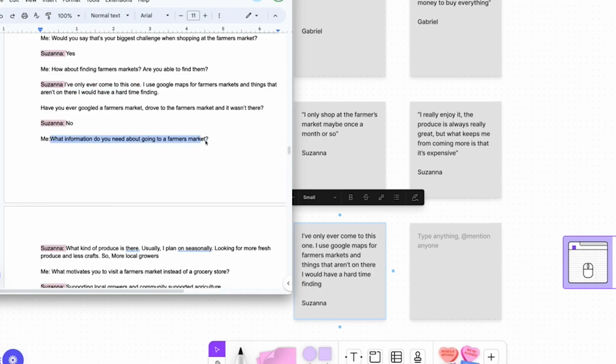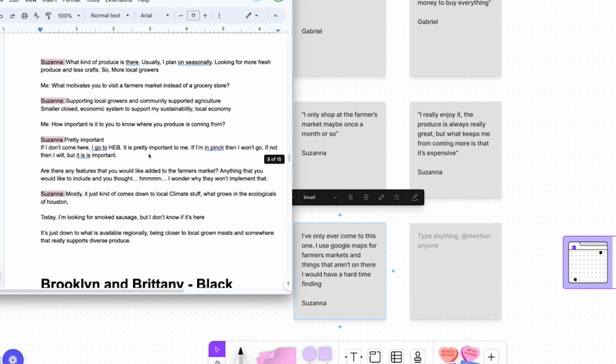I wanted to talk a little bit about my process for the exercise of the Affinity Map. As you can see here, I did have to transcribe the information.